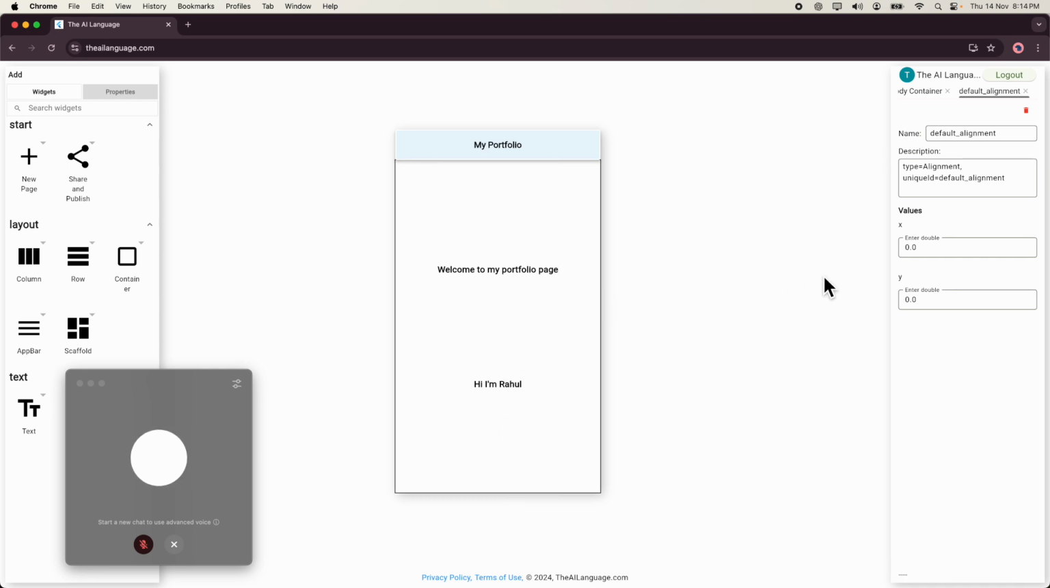Okay, and so now what happens is that we have a column which is expanding fully, right, which is the child of the container. So your y value is actually not relevant because the column is already at the center. You can't move it up and down. It's actually expanded to take the entire space. So we can check out how it works with the x value.